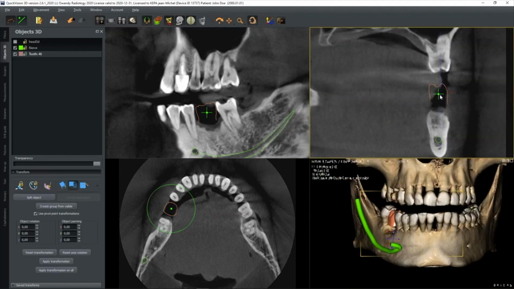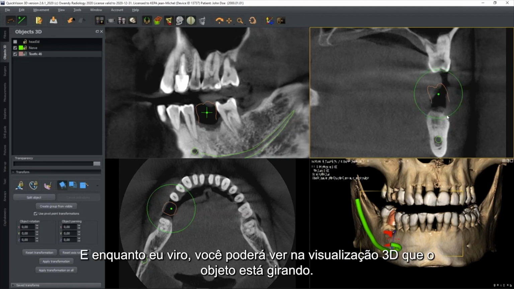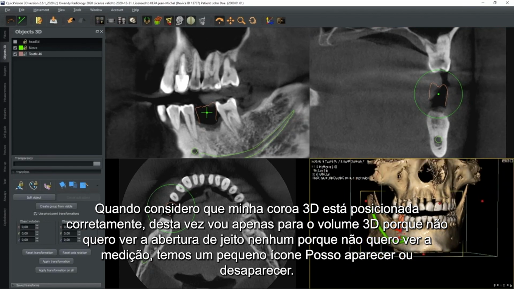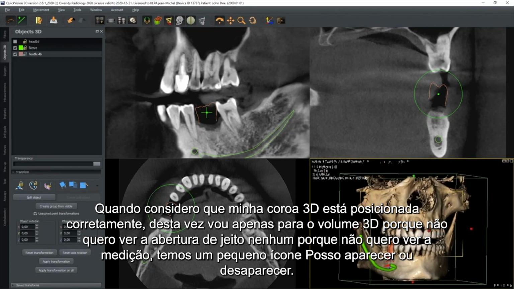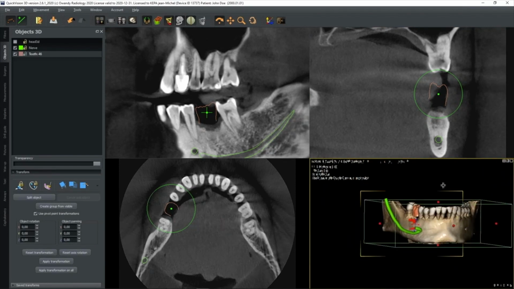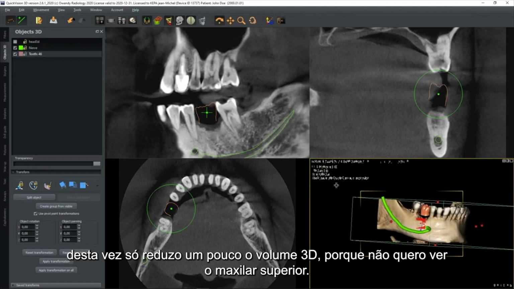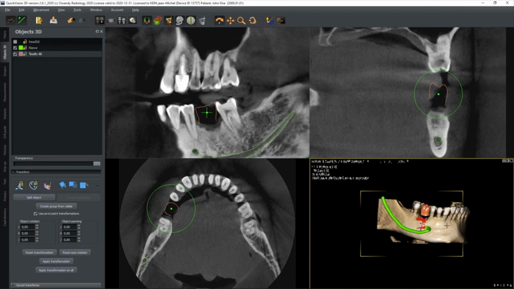For sure, we adjust the position of it, last rotation. And when I turn, you may see on the 3D view here that the object is turning around. When I consider that my 3D crown is correctly placed, this time I just scale a little bit the 3D volume because I don't want to see the upper jaw.